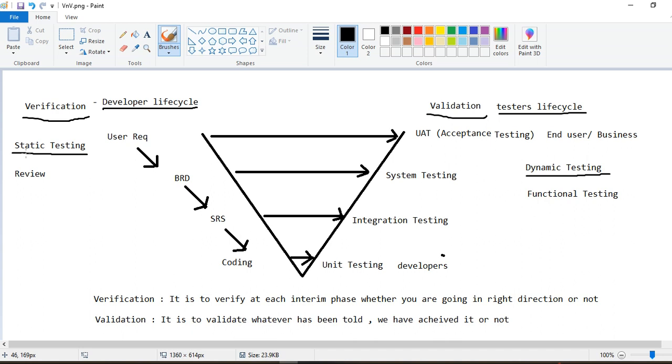Fixed, right? Dynamic means movable. So static means fixed or stationary. Dynamic means changing. Over here, you can understand this user requirement would be mentioned in a document, the BRD or SRS. It could be a PDF, it could be a Word document.